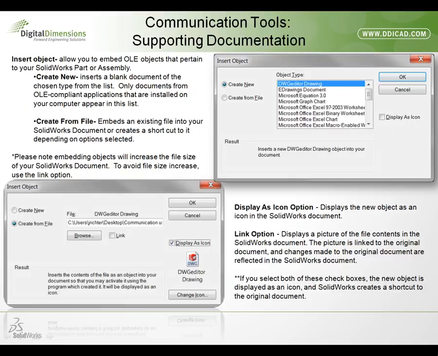Okay, first up for communication tools, supporting documentation. SOLIDWORKS allows you to insert objects. This basically gives you the ability to attach OLE objects. Okay, OLE is Object Linking and Embedding. It's a Microsoft protocol that basically allows me to attach a document into my SOLIDWORKS file, and then when I double click on that object, I'll be able to edit that file inside of the SOLIDWORKS interface using the registered program for that OLE object.